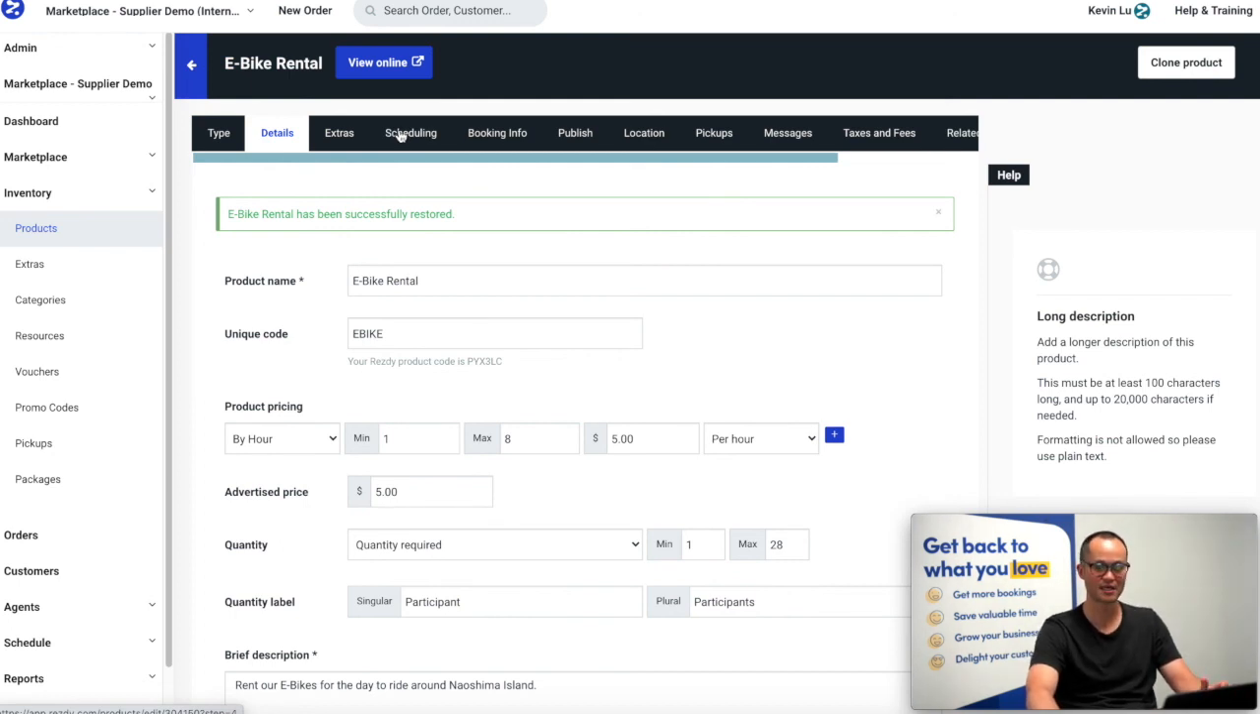So hopefully this helps, and I know this cool feature really gives a lot of our suppliers the benefit of saving a couple of minutes every day.